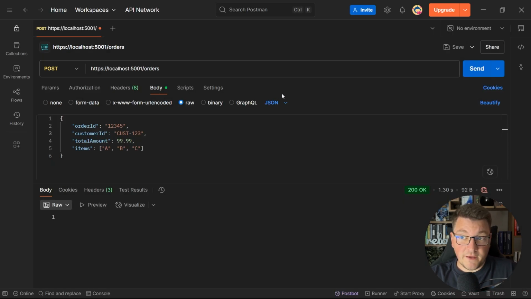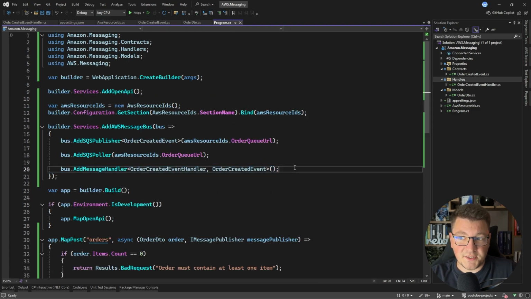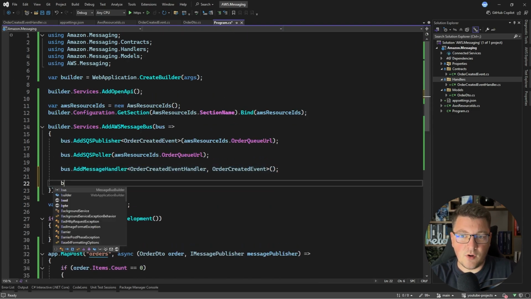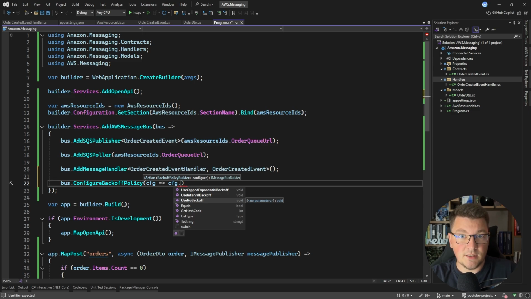Now, if we run into a failure when processing a specific message, it's actually going to be retried. And you can configure how often this occurs by setting the backoff policy. And you have a couple of options. You can either use no backoff, which means it's going to be retried immediately when it's received again from the queue. You can use a fixed interval, or you can use some sort of exponential backoff.